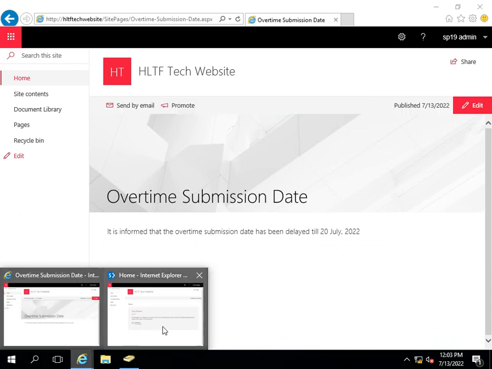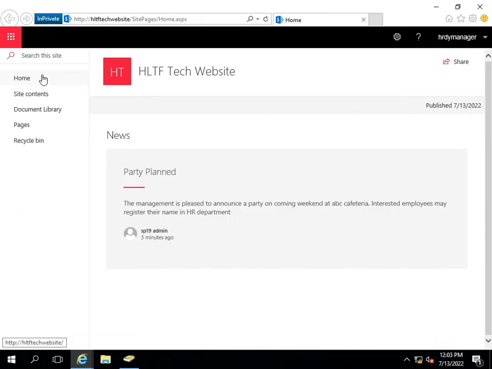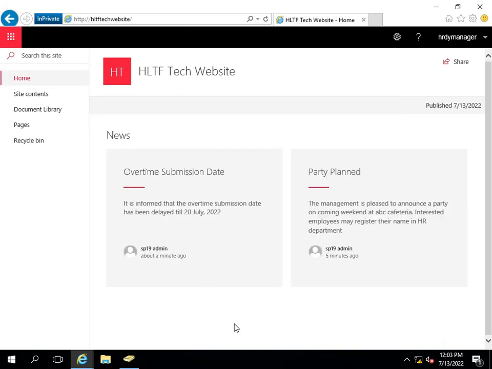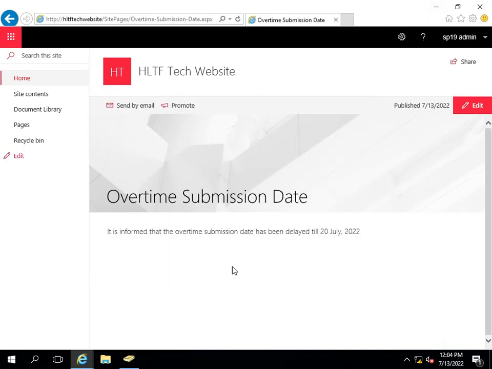And quickly I'm going to the user, and I'm going to the home page. So the two news are appearing. The latest one is appearing first, and the second one is appearing here. So in this way you can disseminate your news. This is a web part that is known as news. And one more thing I'm going to show you, where these pages are saved.